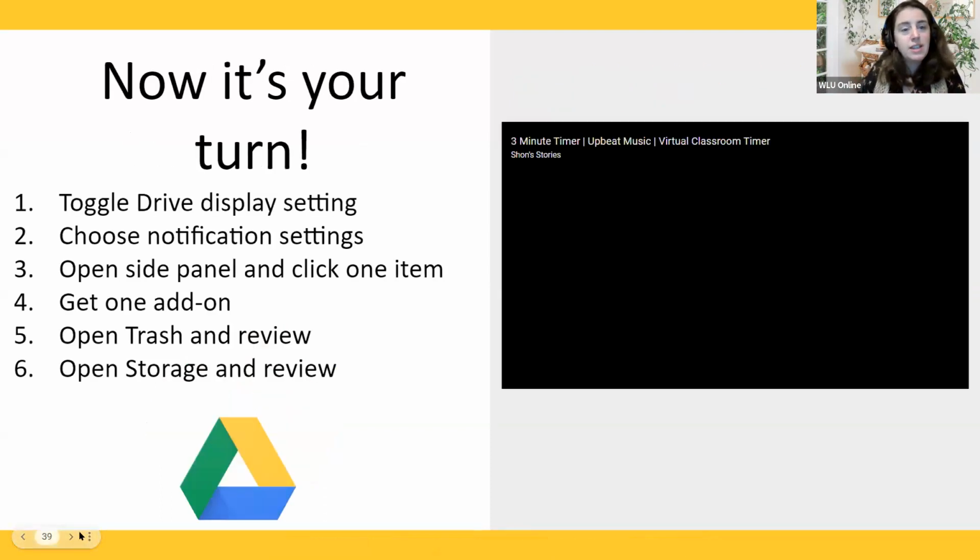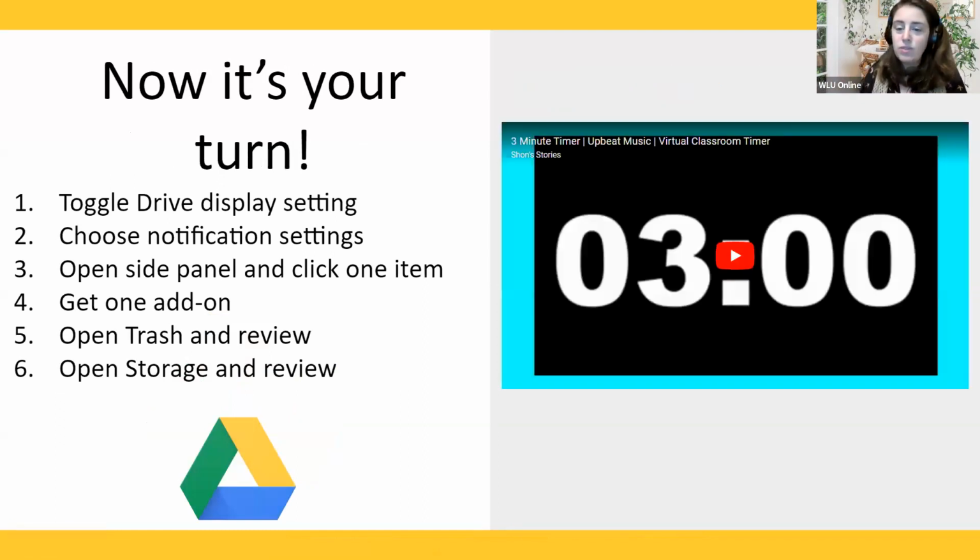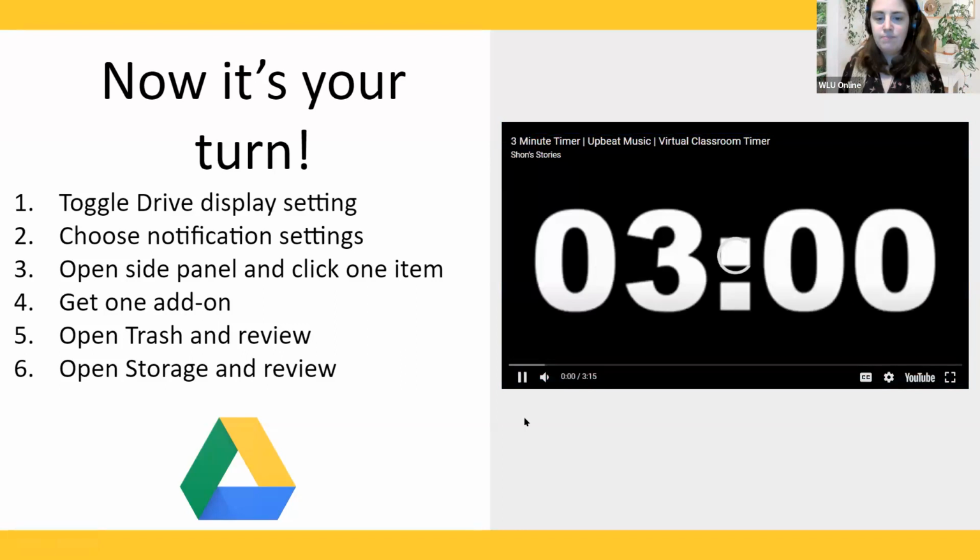So we're going to do our last, it's your turn. You are going to toggle your display back and forth if you want to see a thumbnail or the list. Set your notification settings to however you prefer them. You can see if there's any tools in the side panel that you would want to add from the marketplace. Maybe grab one. Miro to do flowcharts or a calendar thing would be good. See what's in your trash. Maybe trash something by accident, and just check to see how much storage you're using because it's always interesting to see. So I'm going to give you about 3 minutes to do that.